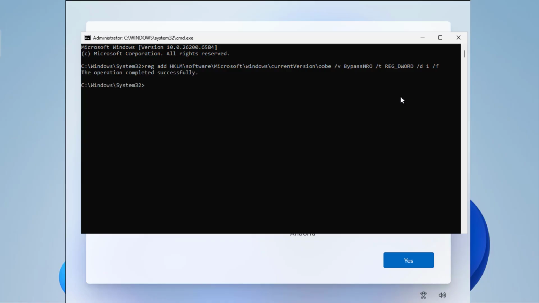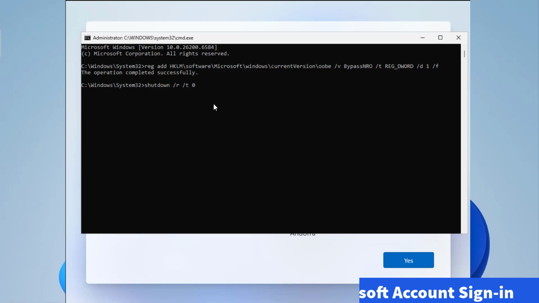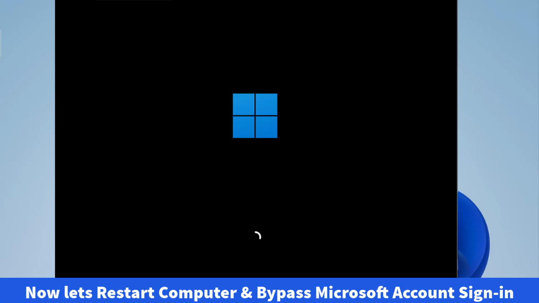After entering this command, press enter. You will see here that the operation completed successfully. Now at this point, we have to restart our computer. Put in the command shutdown /r /t 0, then press enter.